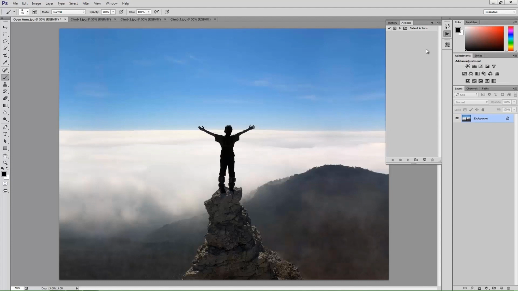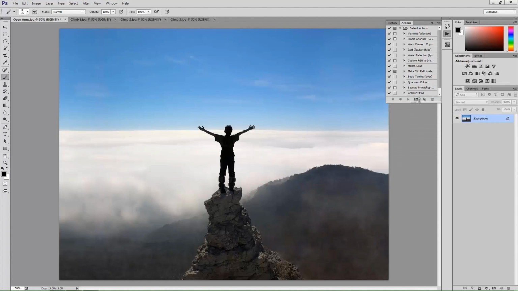The first thing we see when we open the Actions panel is a folder here called Default Actions. To open or expand this folder, I'll just click the little triangle next to the folder icon. This expanded a little further than the panel will allow, so I'm just going to click and drag the bottom to give these some room to breathe. These are the actions that Photoshop provides as the default.